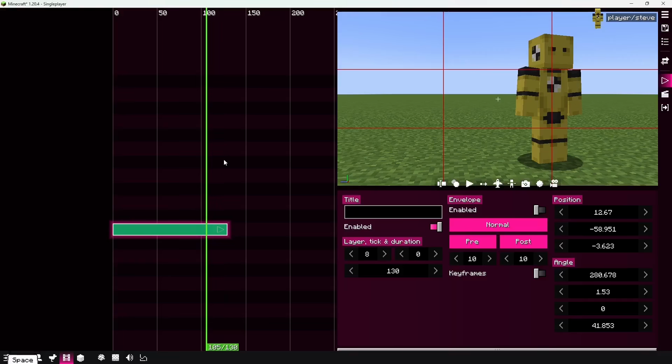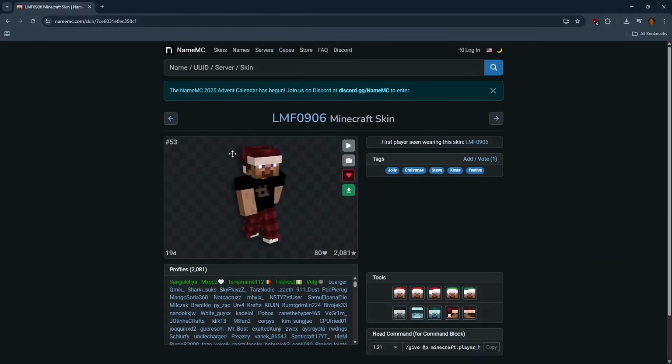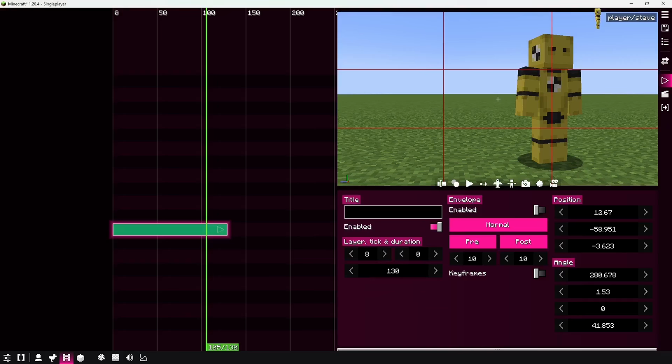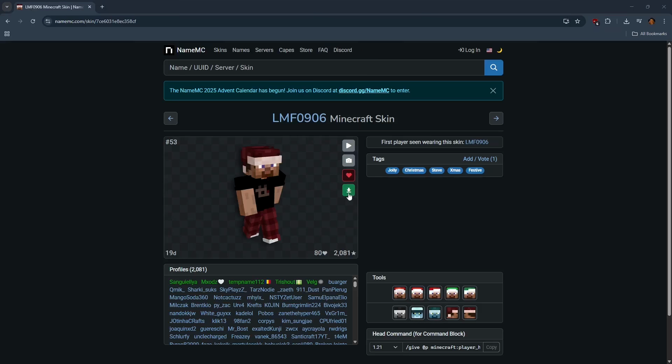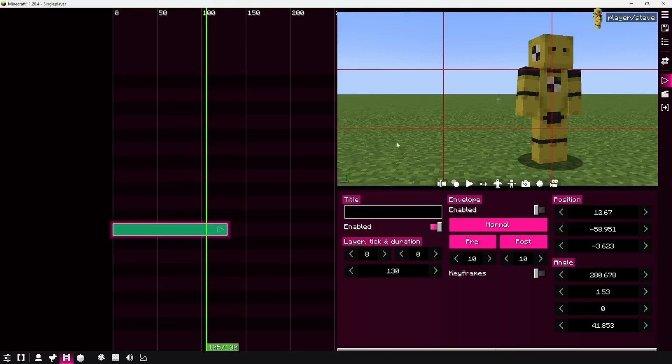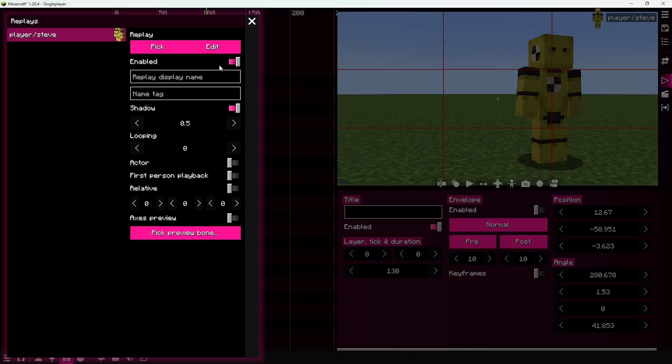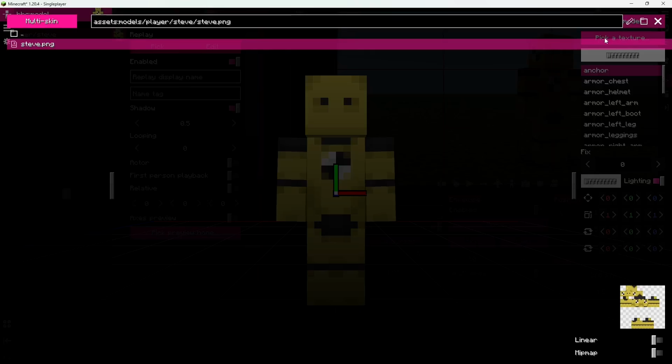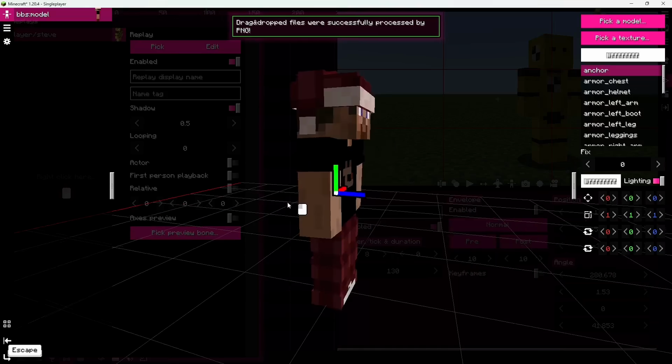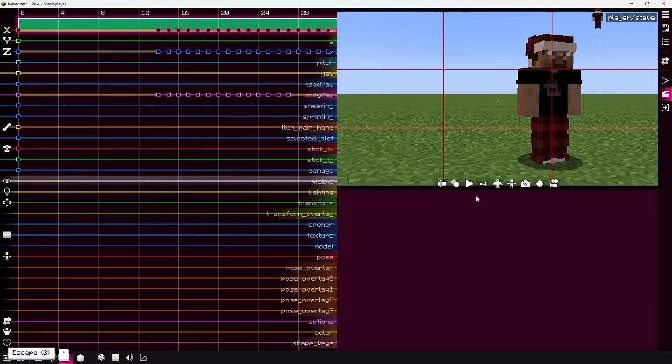Now you might ask, we need here some kind of skin. I'm gonna take this one. So let's say you have a skin, but I'm gonna take specifically this one. Let's say it's downloaded to a folder. I'm gonna download it. And then I can go here to replace, edit, pick texture, and then I'm just gonna drag and drop it here. And then I can pick it. And it would change here.